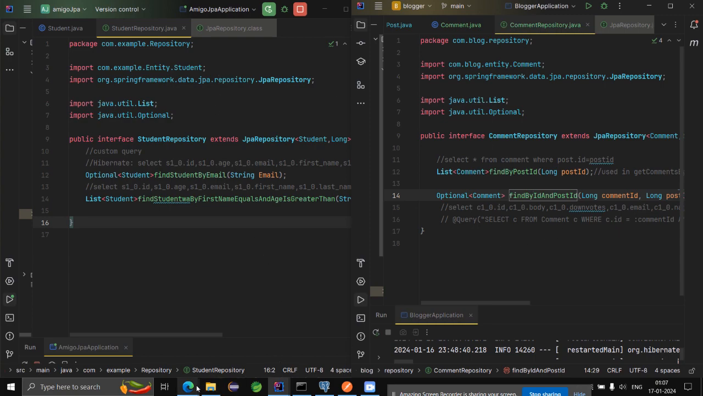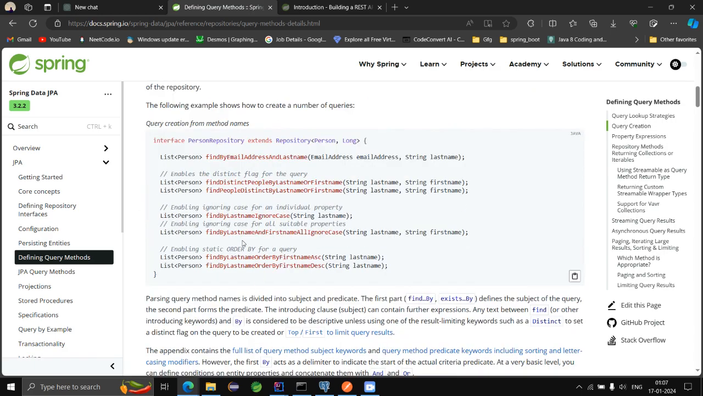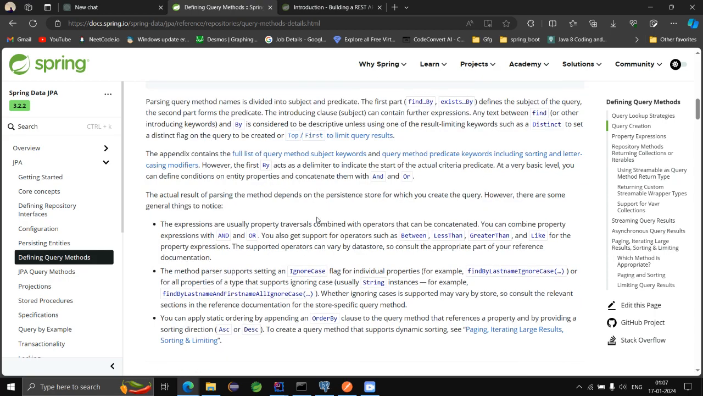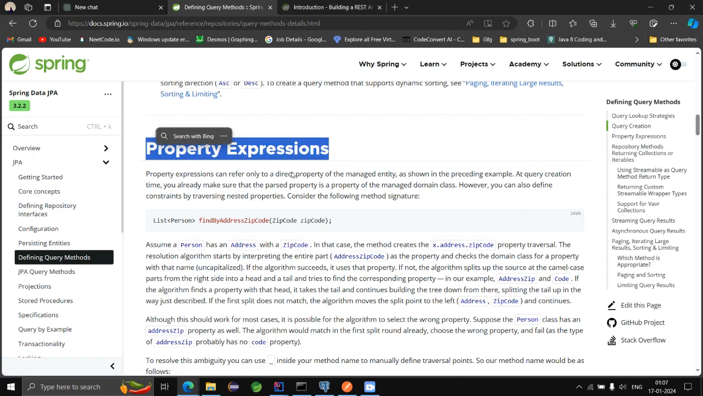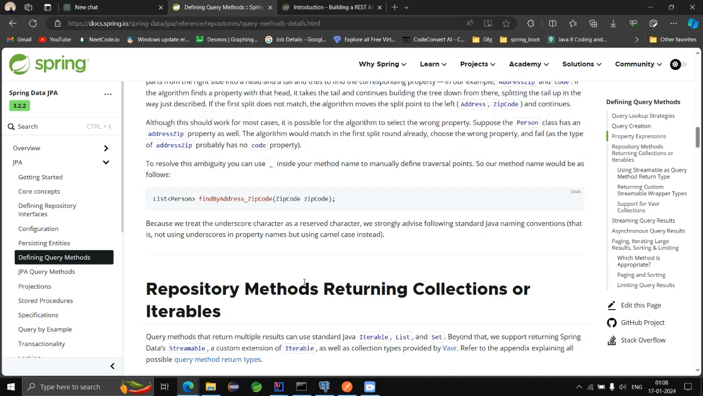Okay, you can also use this documentation for a better understanding. So there is query creation, find by email and address, last name, and you should explore this documentation part, property expressions. Here you can also see what the use of underscore is, and what ambiguity problems we can face if we use method names. Okay, you should explore this.